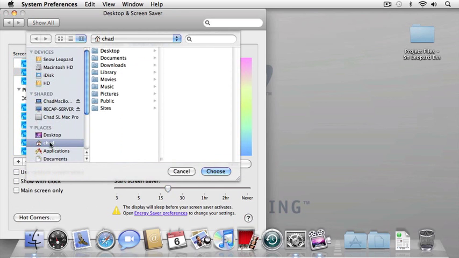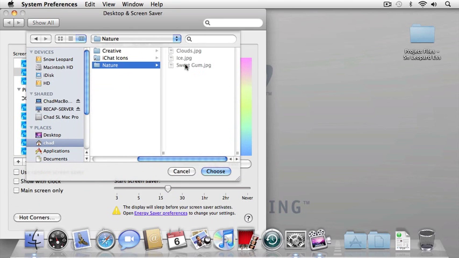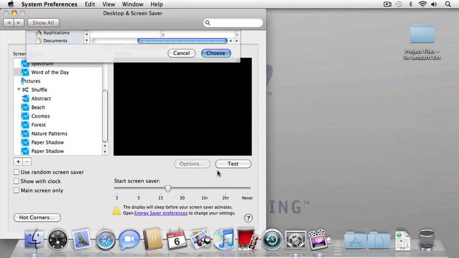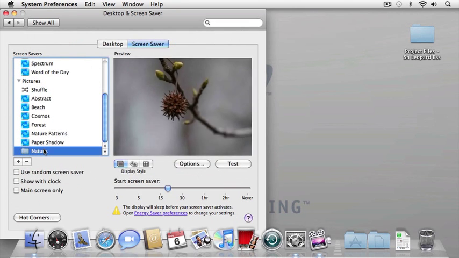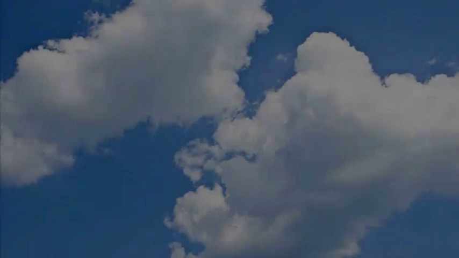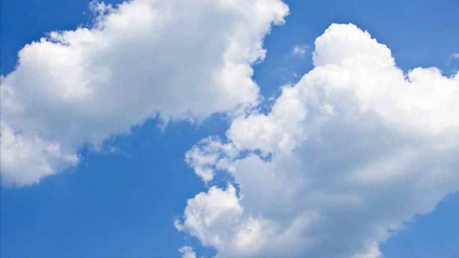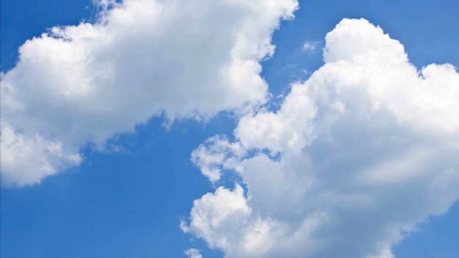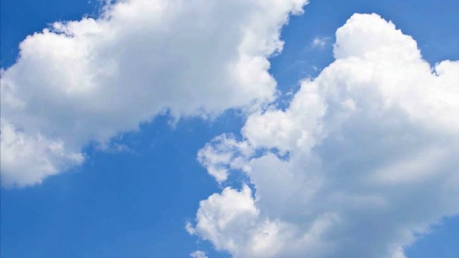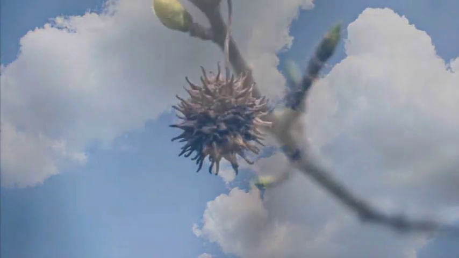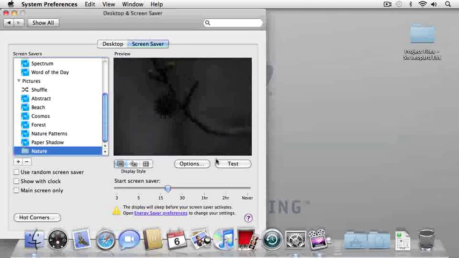I'm going to make sure that I'm in my Home folder, then I'm going to click on the Pictures folder, and then choose the Nature folder. And when I click Choose, now I have my Nature folder that has been added. And if I click the Test button, it will display those images that I've added in my folder in a previous lesson. To exit, I simply move my mouse.